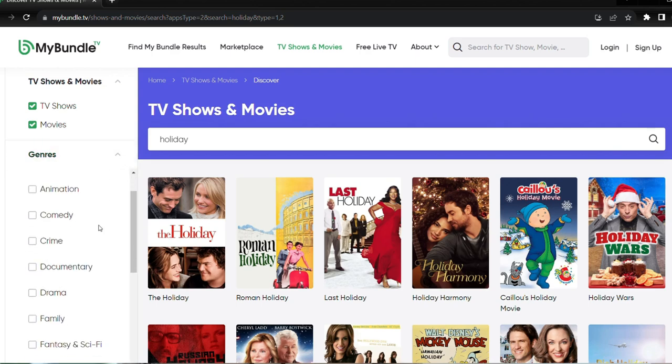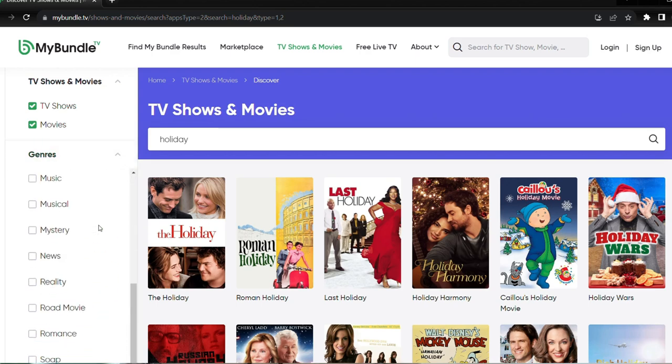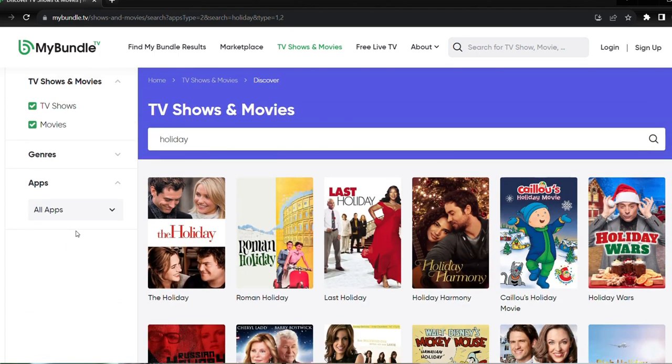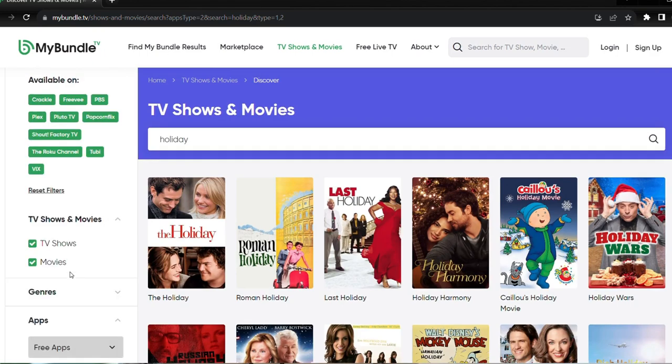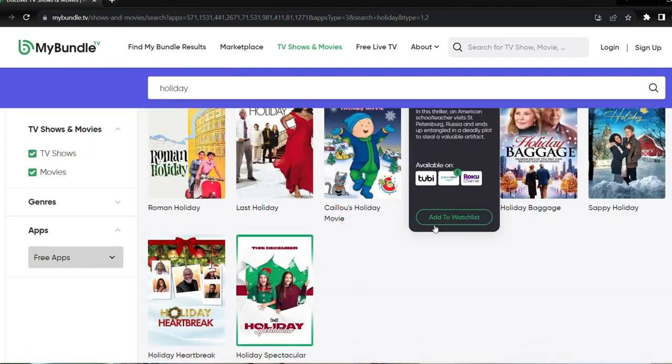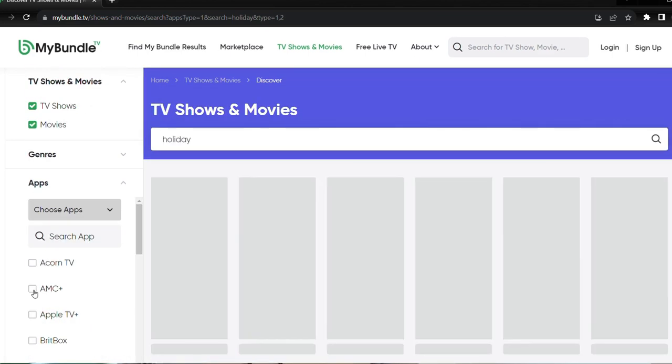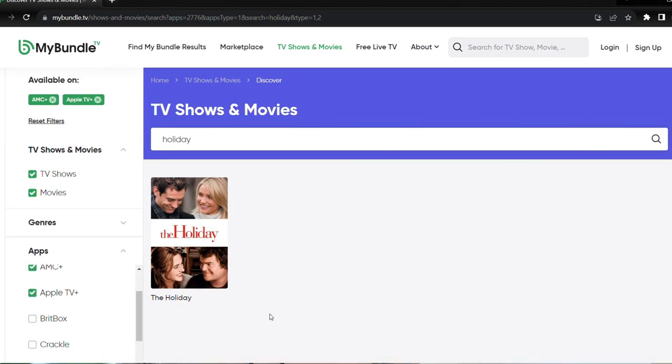If you look to the left of your screen, you will see more options such as TV shows, movies, genres, and apps. Using those filters, you can tailor your search to find the right type of holiday movie on a free app or on an app that you already have. This also can point out streaming apps that would be a great fit for you that you might not have thought of before.